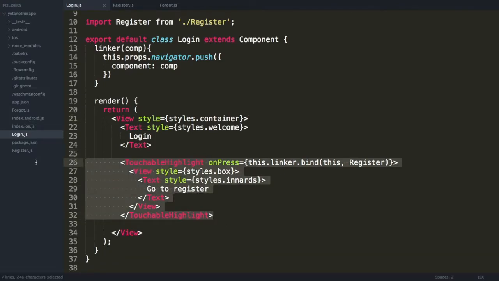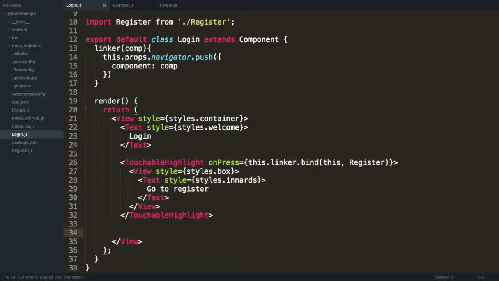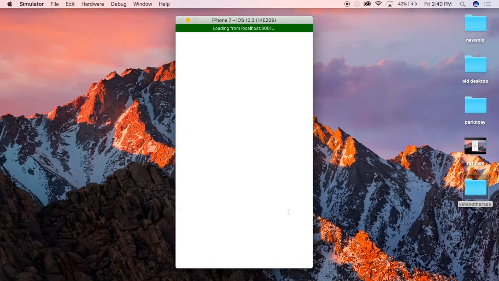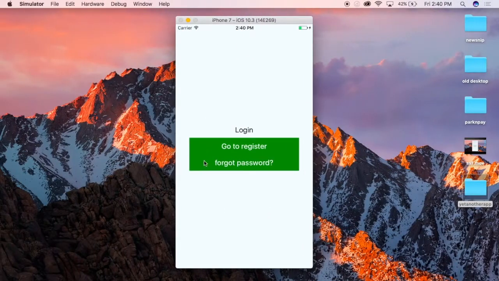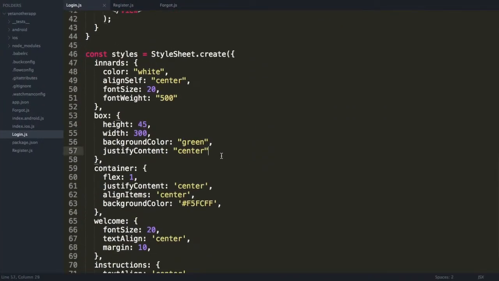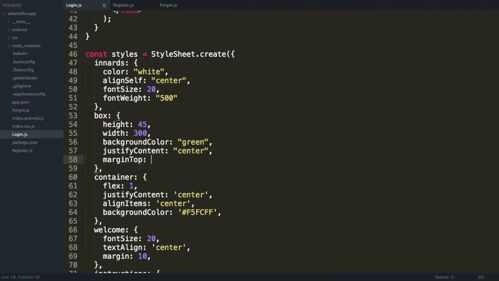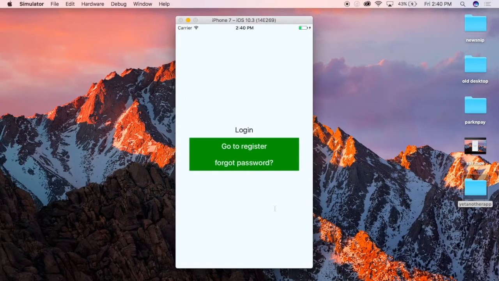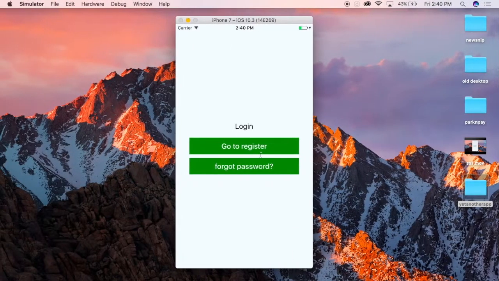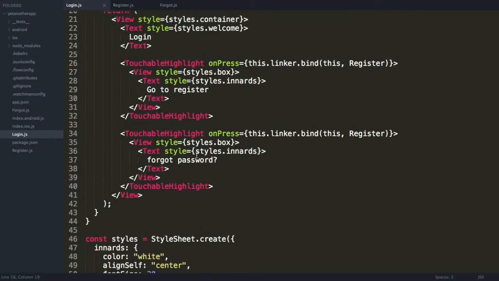I want another link to forgot password. All right, now this is too close. Now I want to move this down. So I'm going to add a margin to box. I'm going to say margin top 10. Let's get a space. And so that was register, this is forgot.